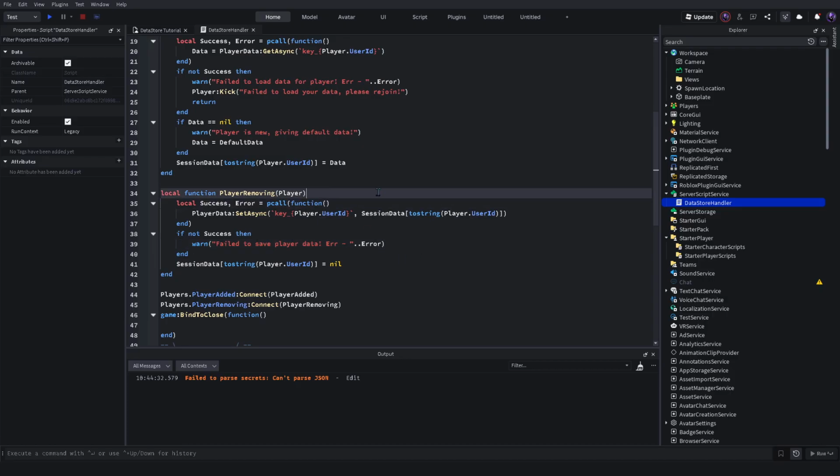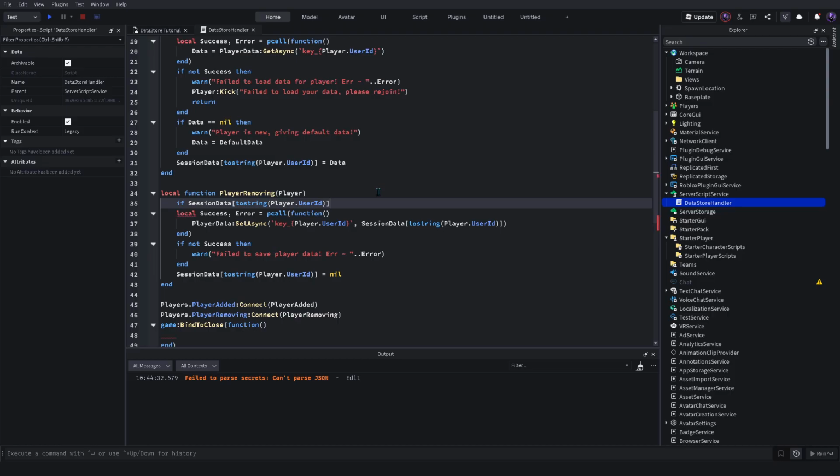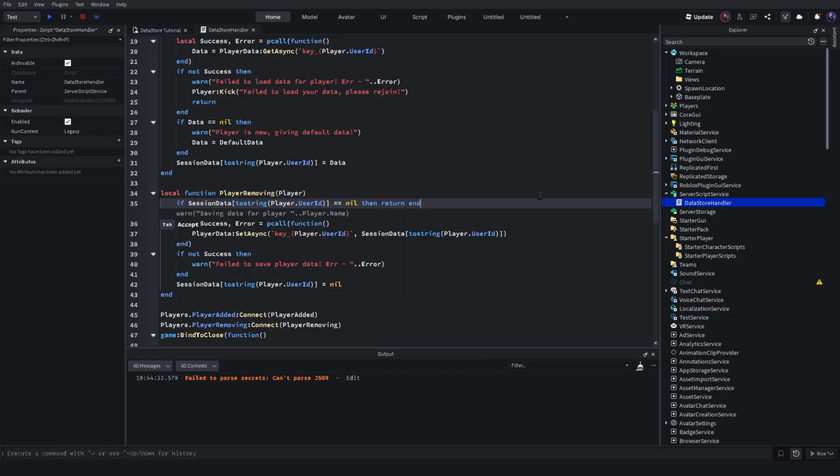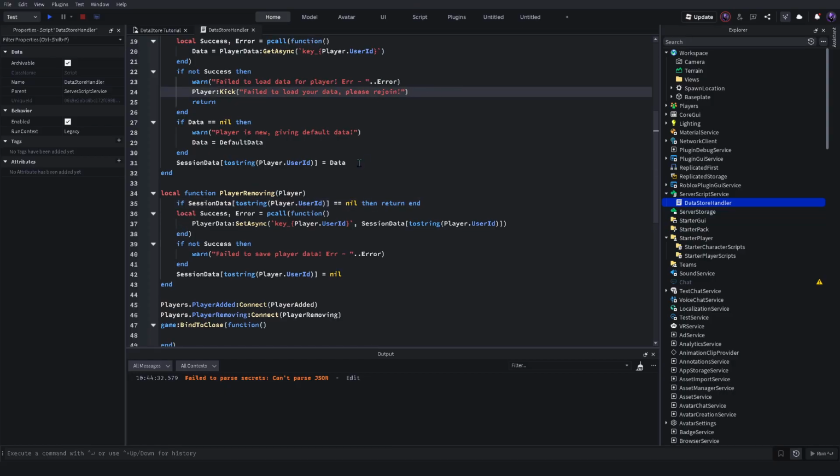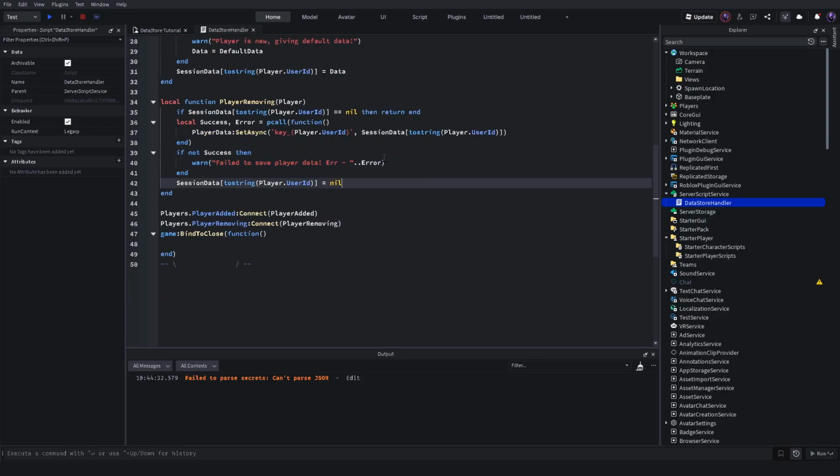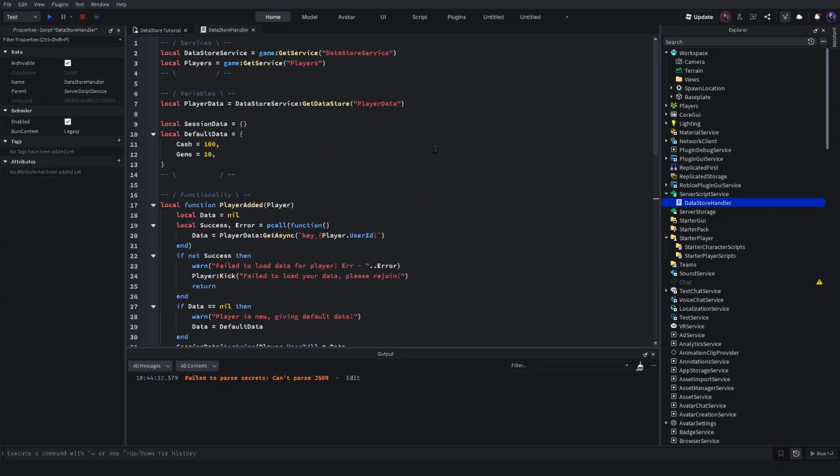And another safety precaution that we want to take is if session data equals nil, then we want to return. If they have no data, because if we're kicking them, that means they have no session data. So if this wasn't here, we'd just be trying to set their data to nil with this data store, which is not good because that could erase all their data. Now, this should be close to working.